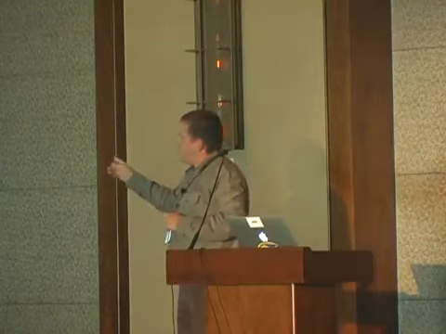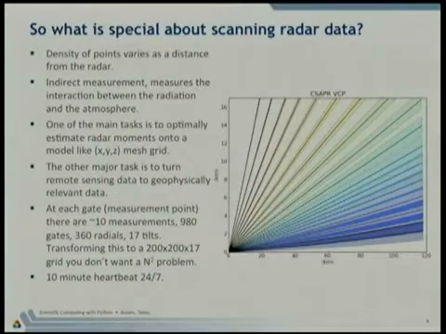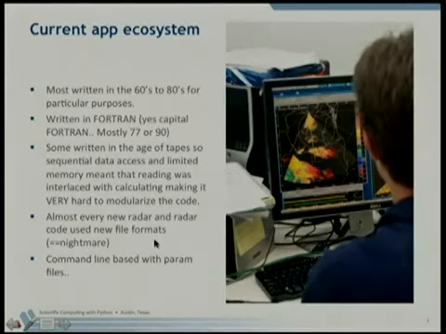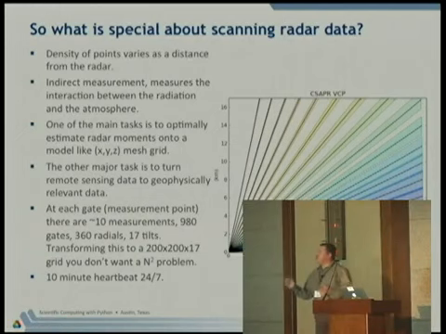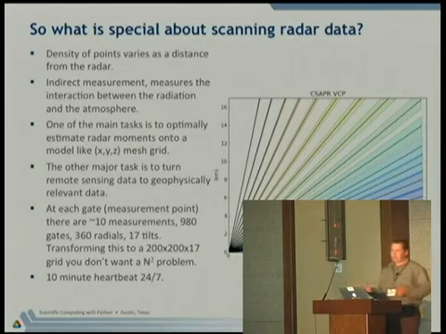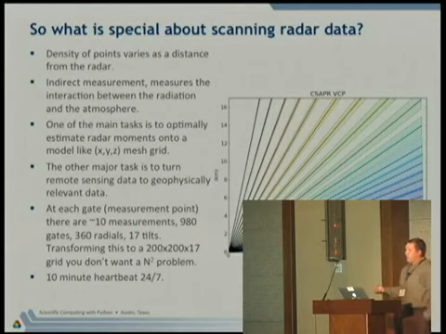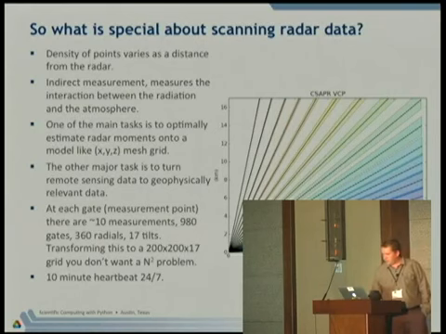So we also have a data volume issue. At each radar gate we collect about 10 measurements. There are about 983 gates along one of those rays. We do 360 samples as we go around in the cone, and we do 17 tilts. So if you want to map this 980 by 360 by 17 data set to a 200 by 200 by 17 level Cartesian grid, you do not want an order n squared process. And also these radars collect these volumes about every 10 minutes, and they run 24/7, 365, so we're continuously collecting data sets.